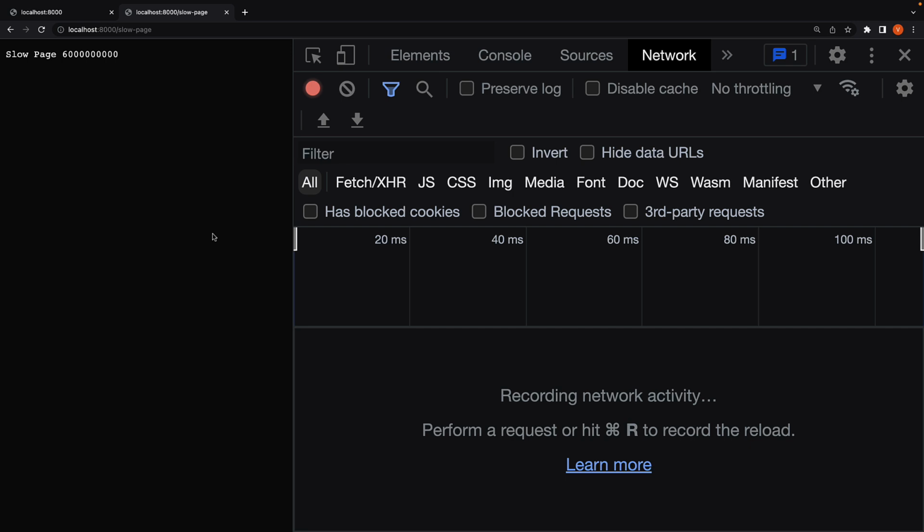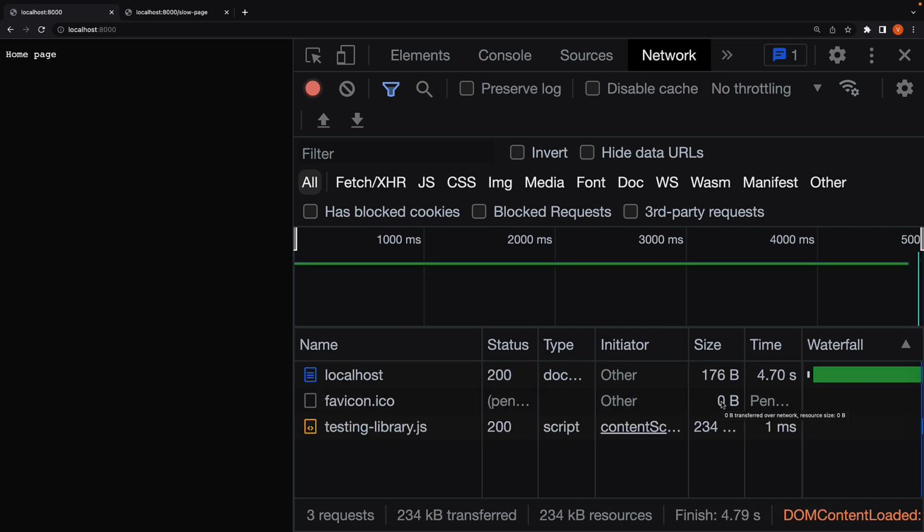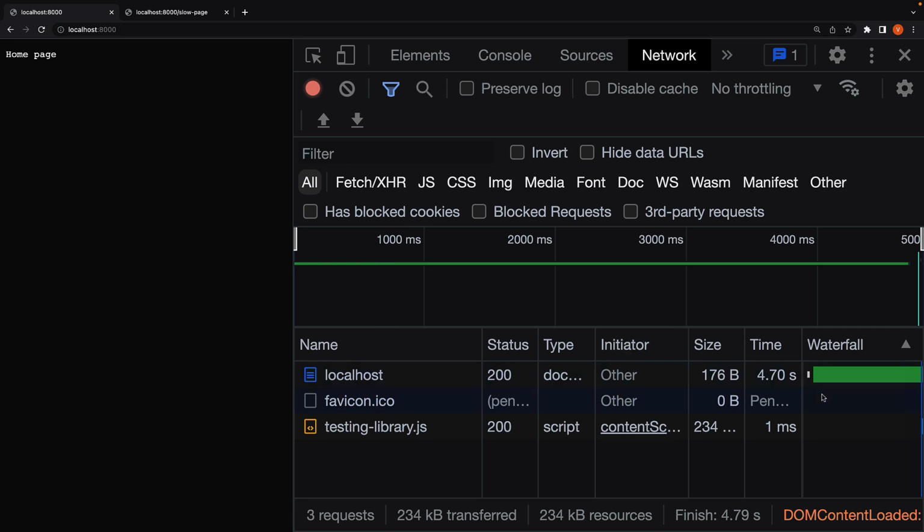If I reload this slow page quickly and reload the home page, we see the home page is indeed blocked while the first request is being served. It has taken 4.7 seconds. Slow page, 5.7 seconds. There is room for performance improvement. And this is where the worker threads module comes into picture. Let me explain the necessary changes.